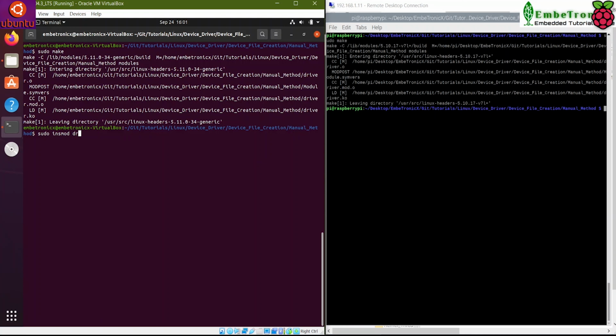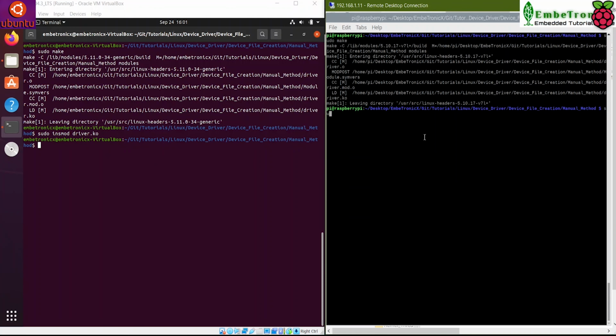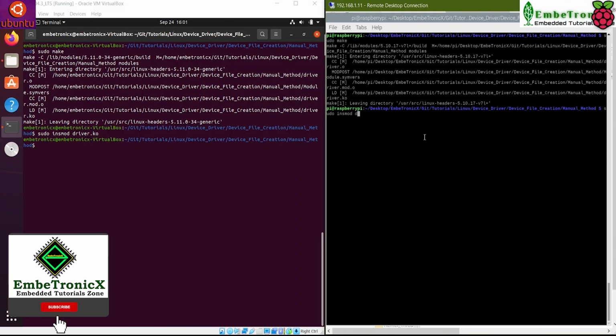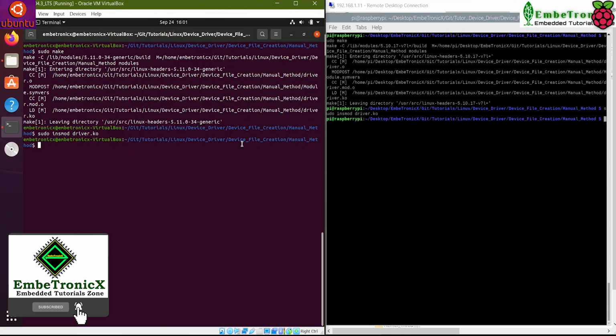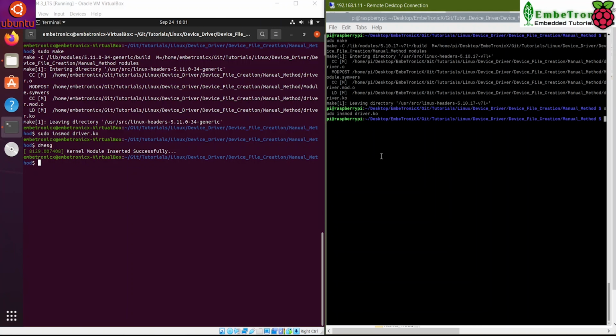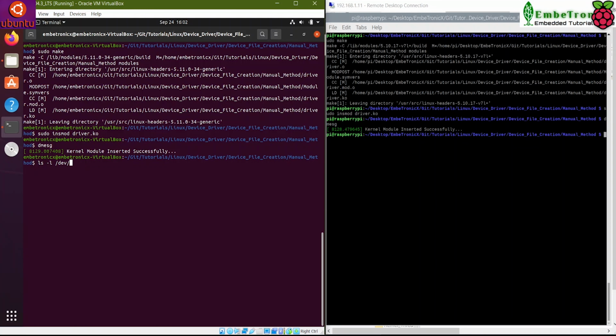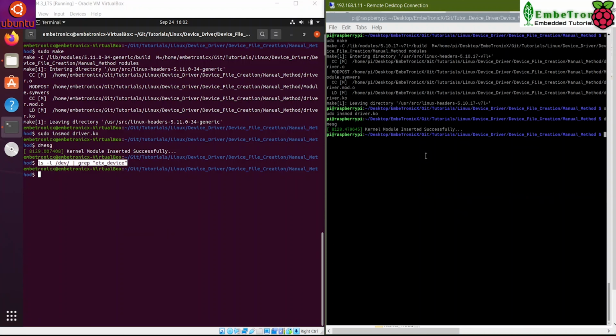Then load the module using insmod. Check the dmesg. Okay, our driver is loaded. Let's check the device file. See, our device file is not created yet. Run the same command in the Raspberry Pi as well. Here also, the device file is not created.